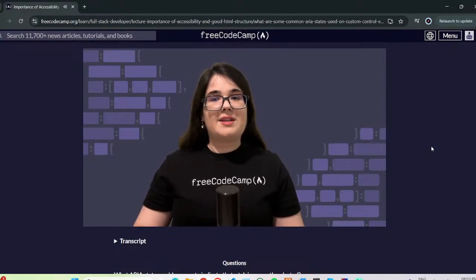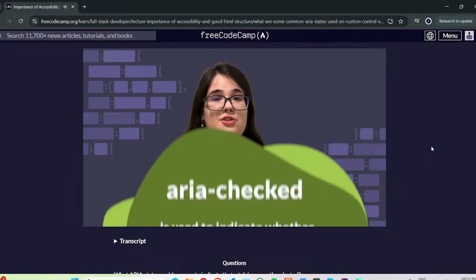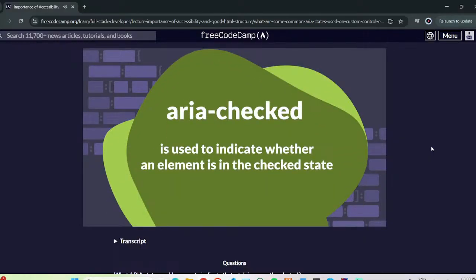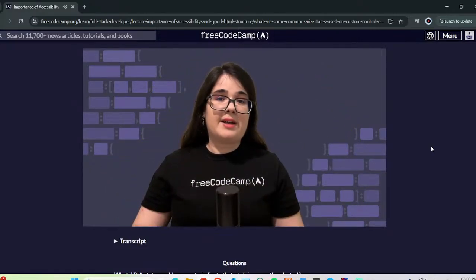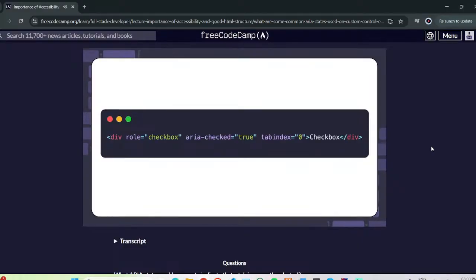The last ARIA state that we will discuss is ARIA checked. This attribute is used to indicate whether an element is in the checked state. It is most commonly used when creating custom checkboxes, radio buttons, switches, and list boxes. Here is an example of how you can use ARIA checked on a custom checkbox control.